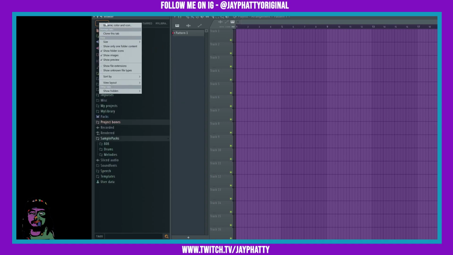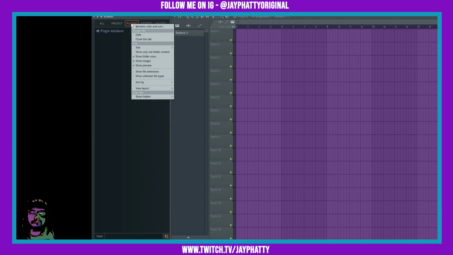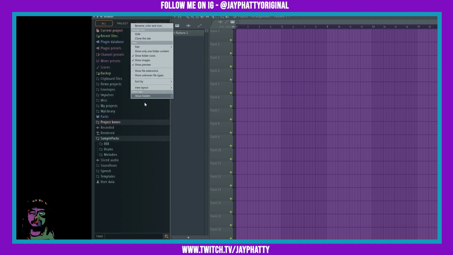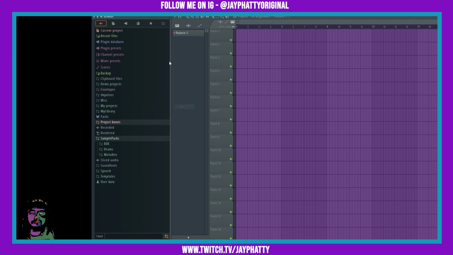Yeah, you can right-click tabs and hide them. Like this plugins tab, we can hide it. To bring your hidden tabs back, you can right-click and go to Show Hidden, then hit All. Once again, I don't need this plugin tab, so I'll hide that. We'll keep everything else. So yeah, another cool feature there.